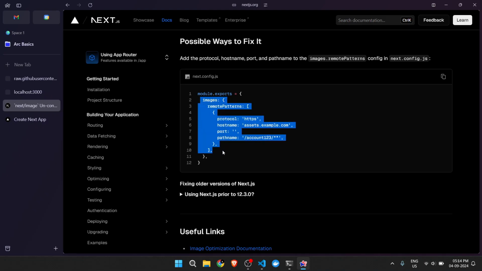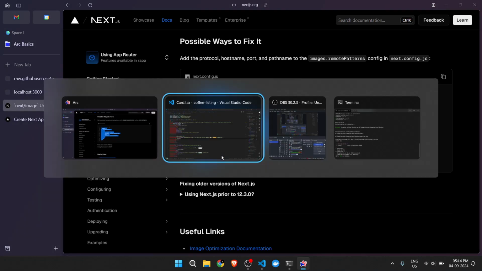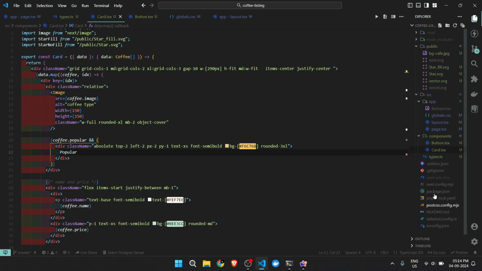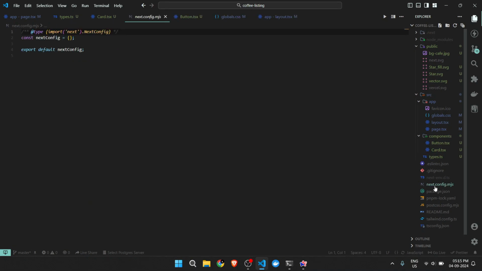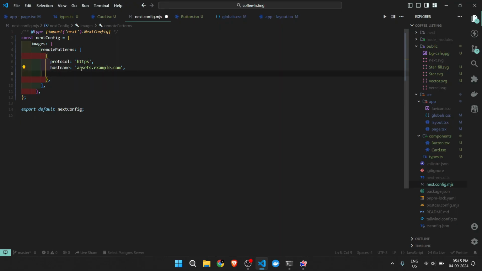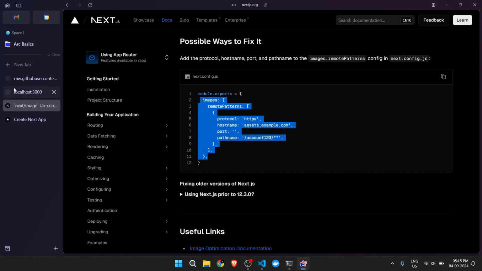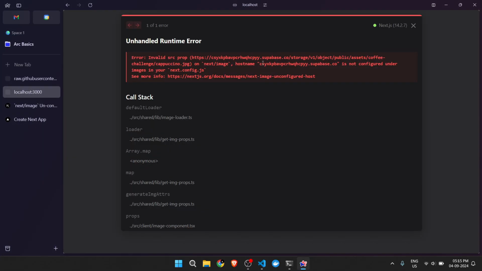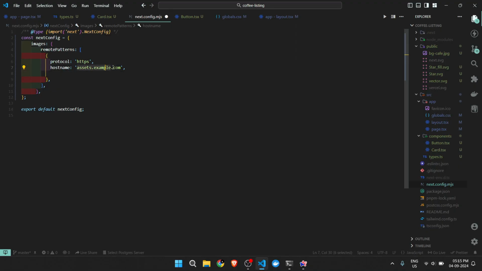So what we can do, we need to simply copy this, come back to our Next.js project. Let's go to our next.config.mjs, and within these curly braces we can paste it. Now we don't need this port and pathname, so remove this, and we need to replace this hostname with the hostname which is flashing over here. So the hostname will be this one. So copy this and simply paste it here.